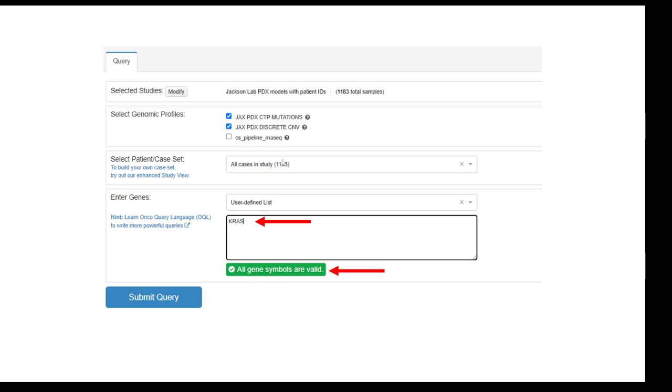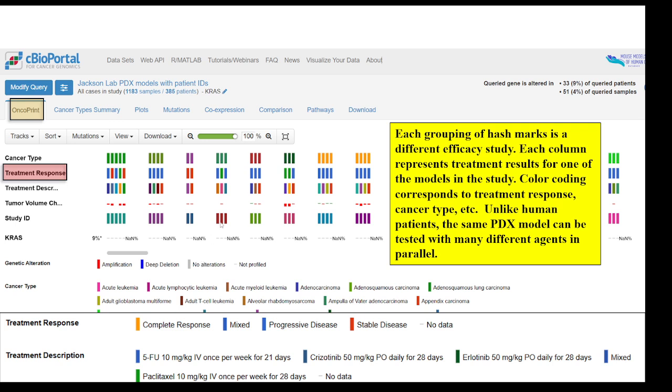Now it will search all the cases in the study. You can actually enter specific subsets of that data set, which we'll do later. If you hit query, you get back a result, which is all of the samples that have KRAS data in that particular data set. And this is shown to you in something called an OncoPrint view.